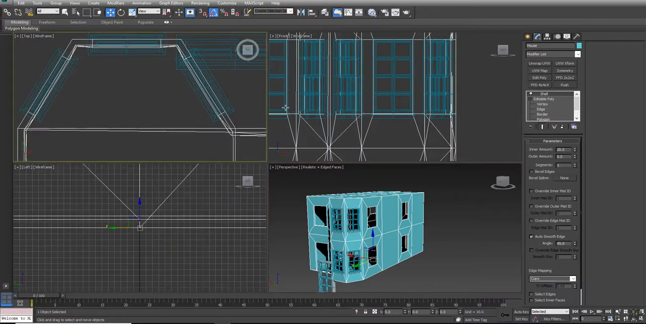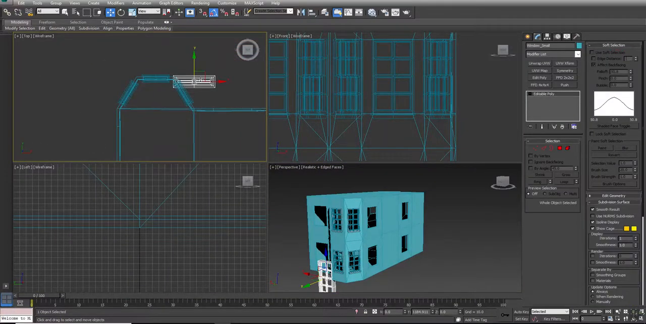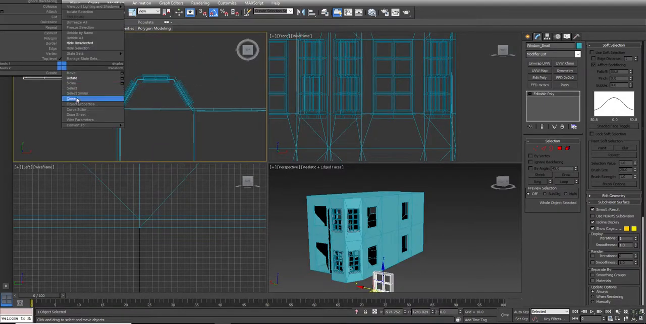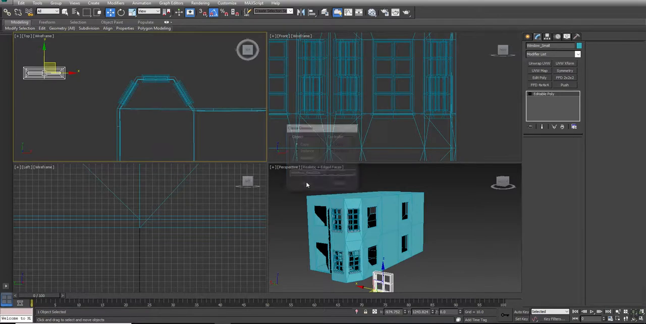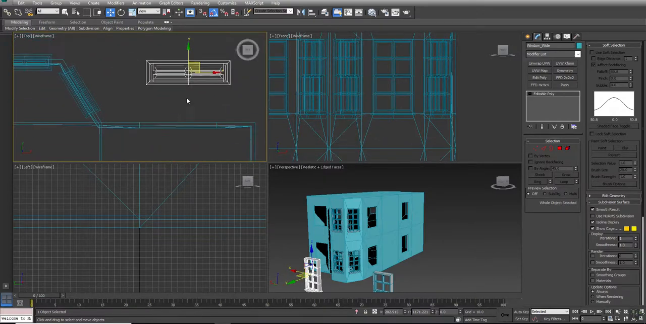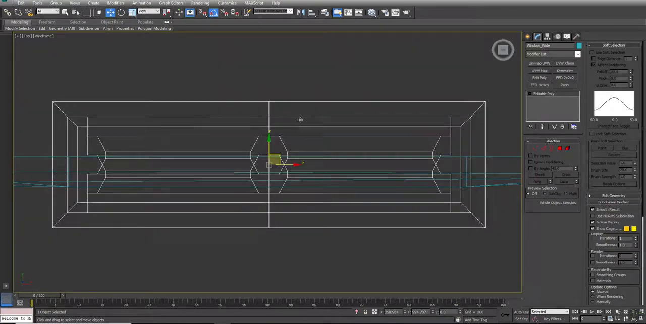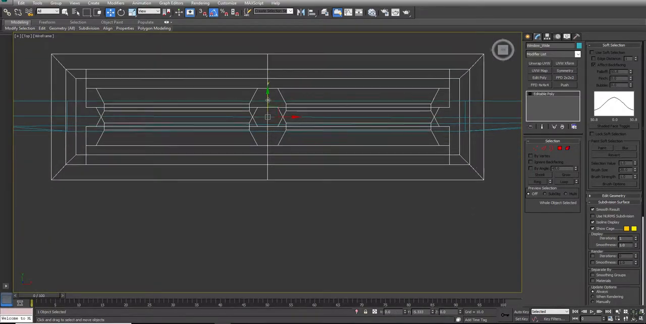So let's do this. I'm going to zoom out. I'm going to select the other window. So I'm going to move him over to the side. I'm just going to clone him. Clone as a copy. And this one I'm going to call window wide. Now let's move him over. I'm going to center him here in the front. Alt W to maximize the window.